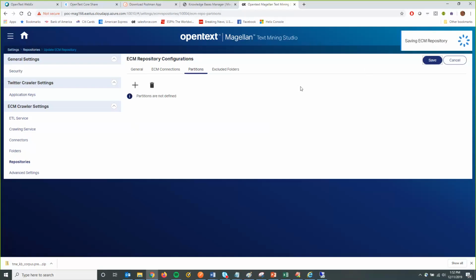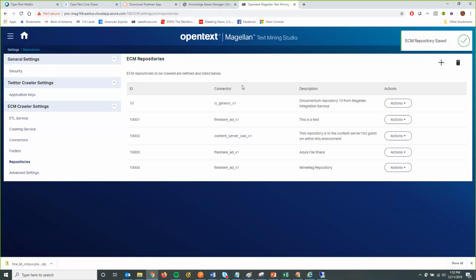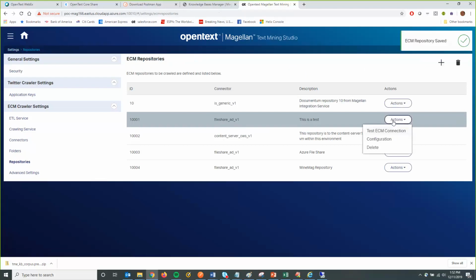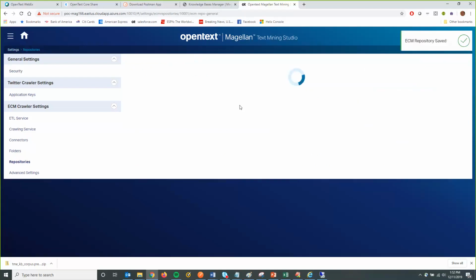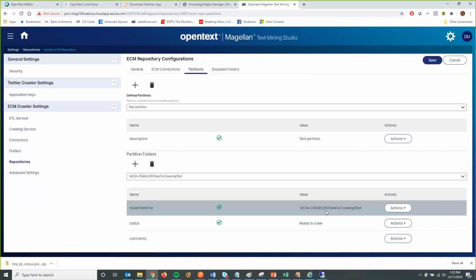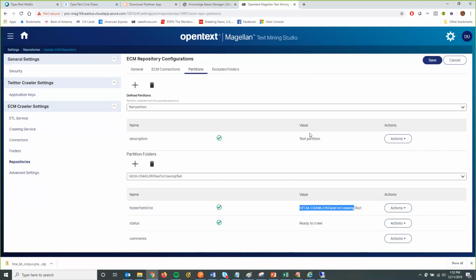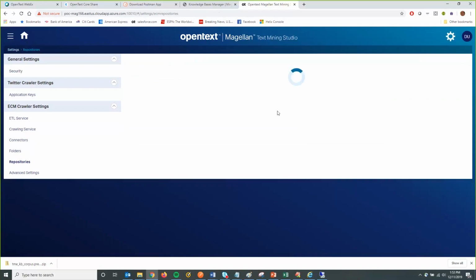So let me go back to this guy. And the name of the share is ECM crawler. Okay, I don't have to remember it.